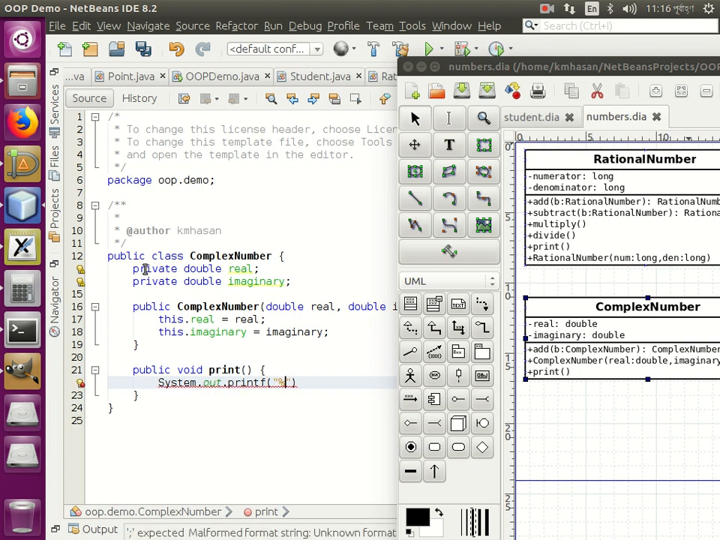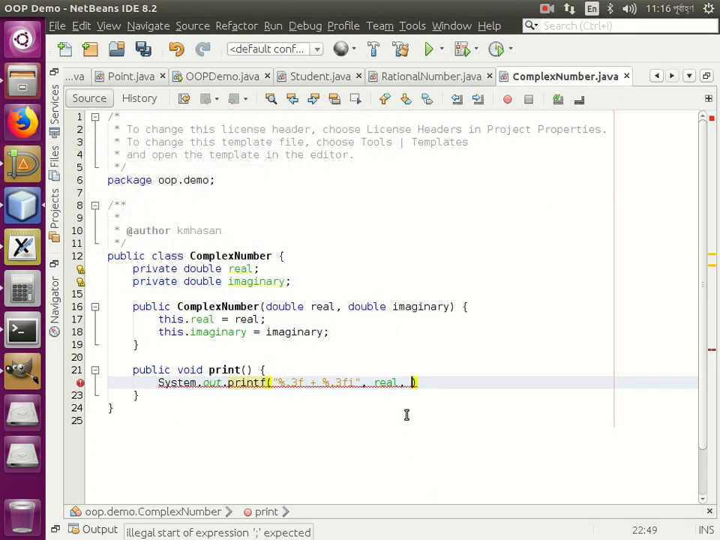We will print the real part, which is a floating point number, and let us decide that we are going to print 3 digits after the dot, or you can print as many digits as you like. This plus the imaginary part, which is going to be, let's say, another 3 digits, followed by I for square root of -1. And what are the things we pass? The real part and the imaginary part. So that's the print method, right?